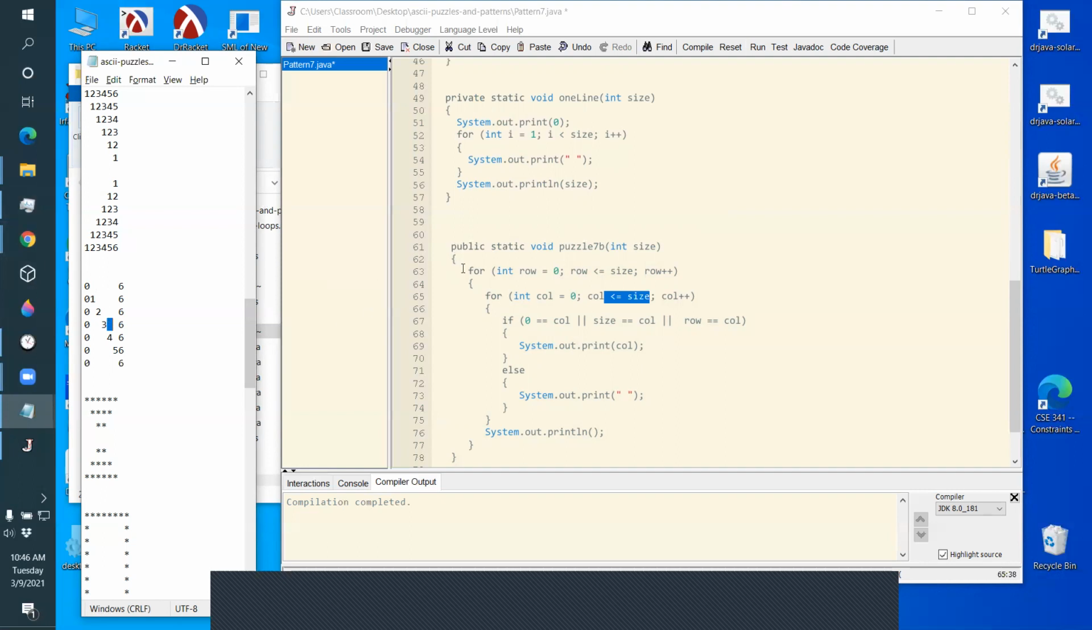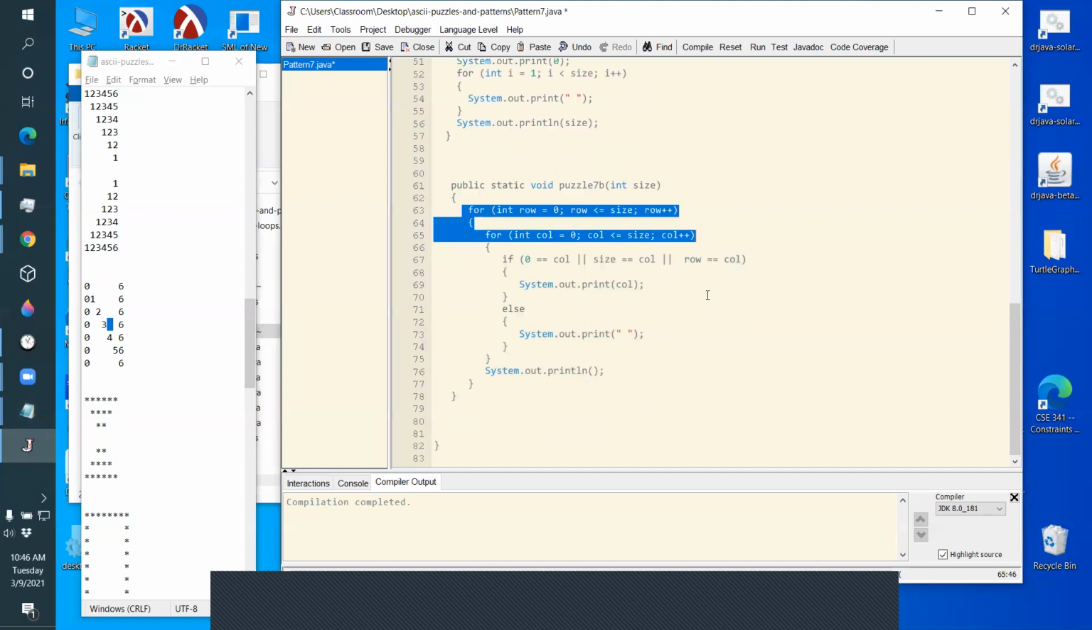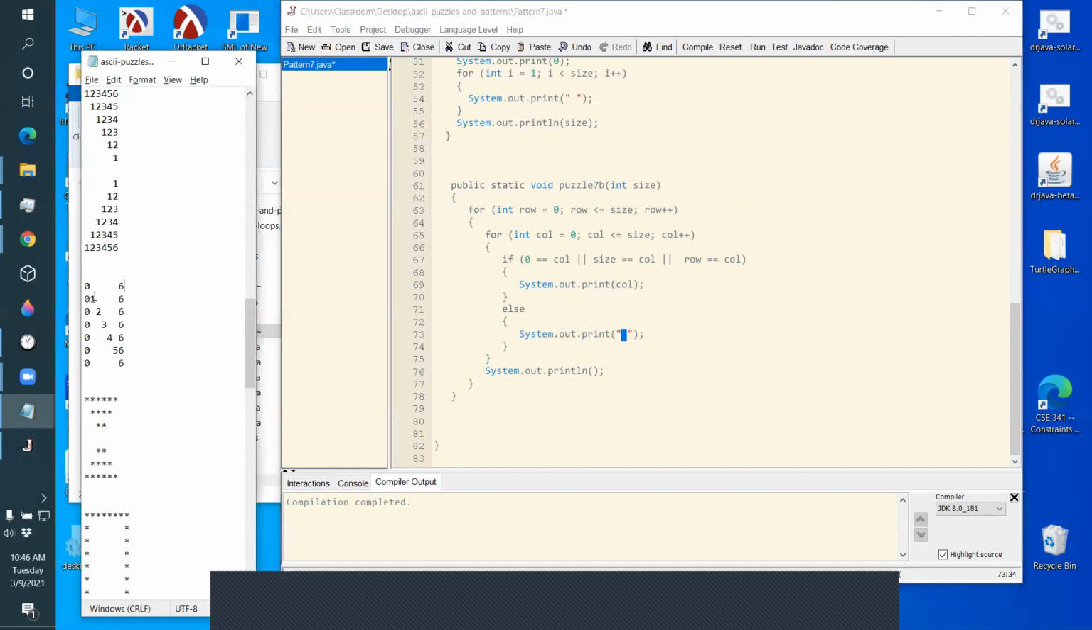Okay, so this loop and this loop are picking the rows and columns. Then the if statement says, if a certain condition is true, I print out the column number. Otherwise, I print out a space. And it turns out that if you look at these numbers, that's column 0. It's filled with zeros. This is column 1, and the only thing in it is either 1 or spaces. This is column 2, and what's in it is either spaces or the number 2. Notice that this is column 3, column 4, column 5, and column 6.